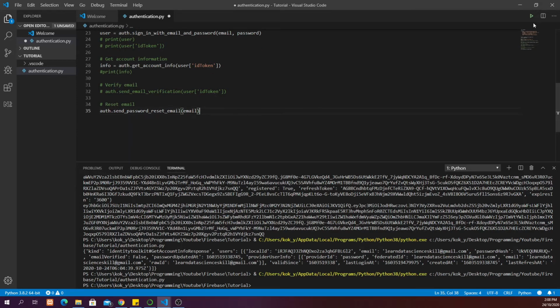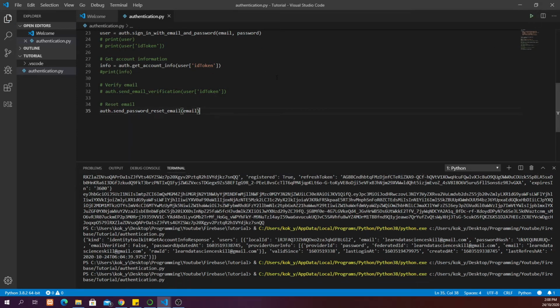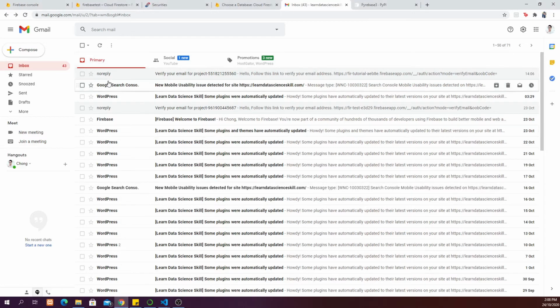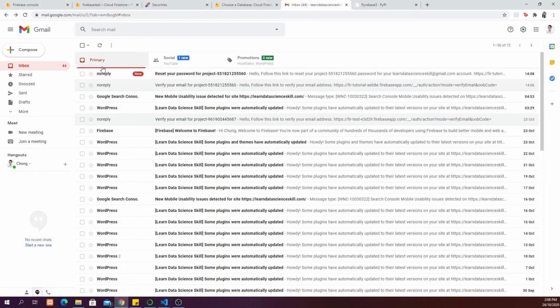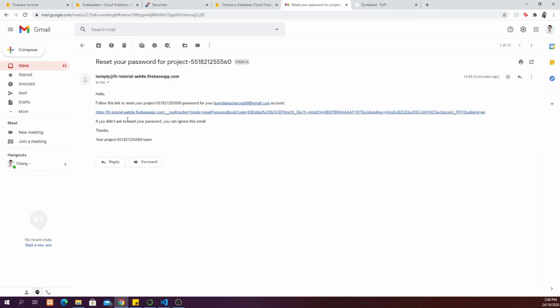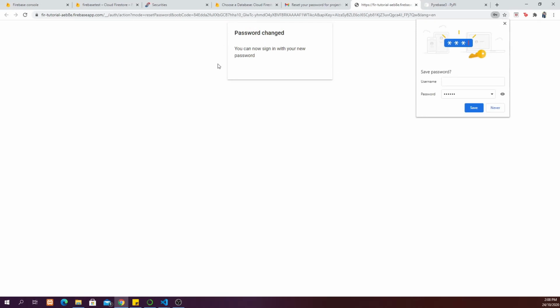So if I run this in my Gmail, I'm going to receive an email from Firebase saying follow this link to reset your password. So if I click this, it will allow me to reset my password to a new password. So here I'm just going to put in my new password, but I'm just going to keep it the same as 123456 and then save it. Password change. Alright.